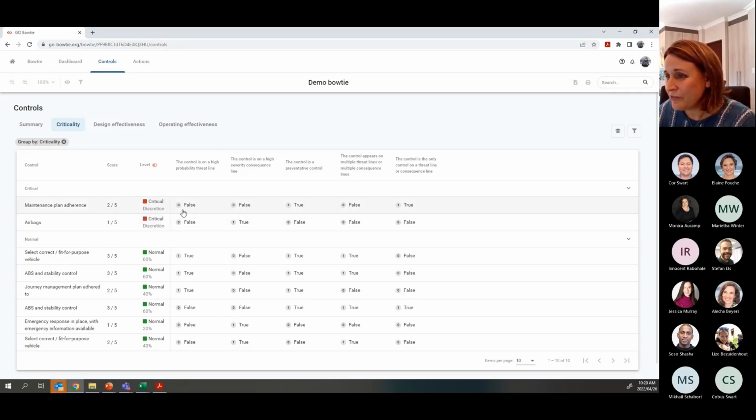And that 2 out of 5, the details of that is sitting in this table here. The control being a preventive control got 1 point, and the control being the only control on a threat line or consequence line is 1 point. So that makes up the 2 out of 5 that you can see there. Now, where do you set this? I said I will get to the settings page just now. So for that, I'm going to jump to the settings pages to show you.